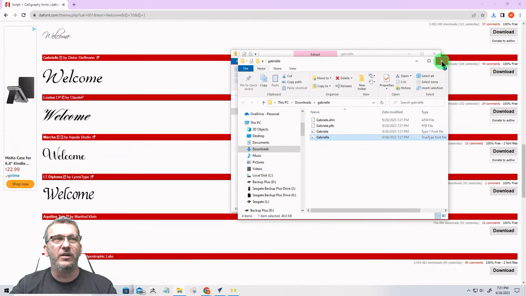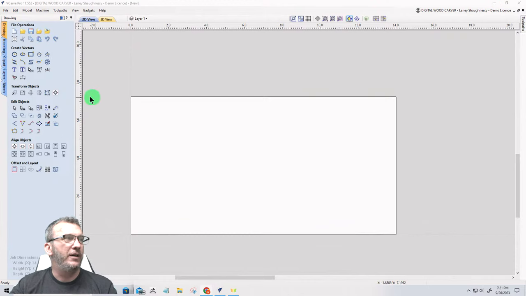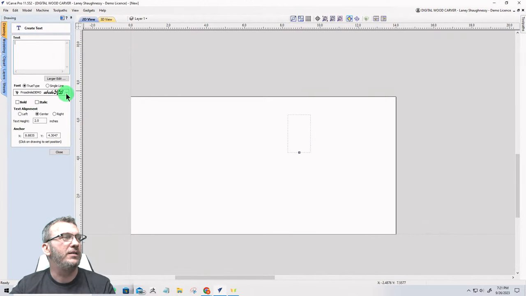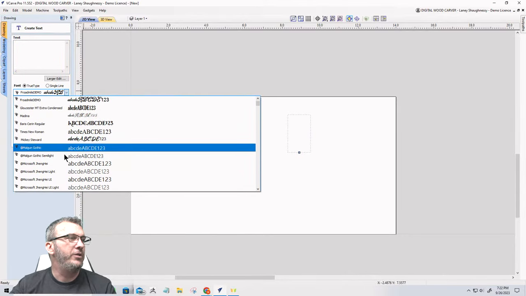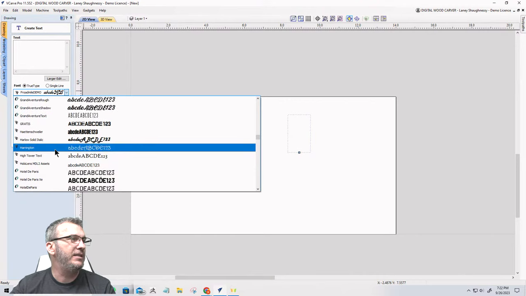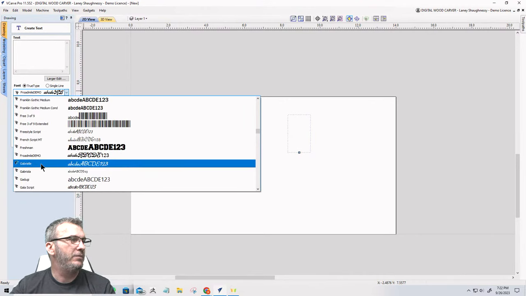Once it's installed, you can go back to your Vectric software and open up your text box, and it will be in the list of fonts for you. So that was Gabrielle. If I go down to the G's, we'll have the Gabrielle font right here, right? So it's very simple and easy to download the fonts.